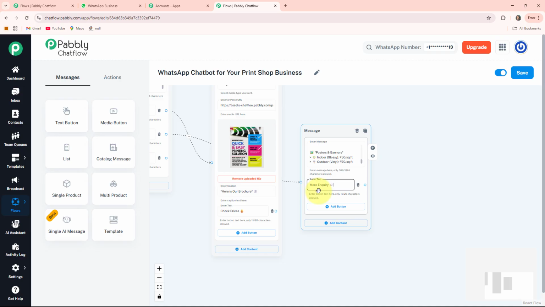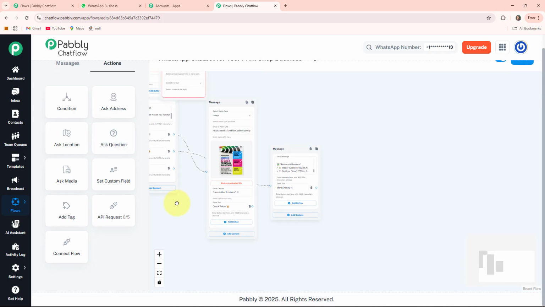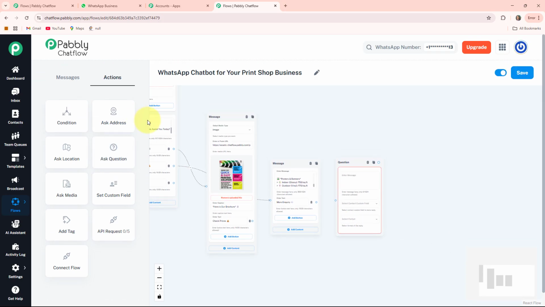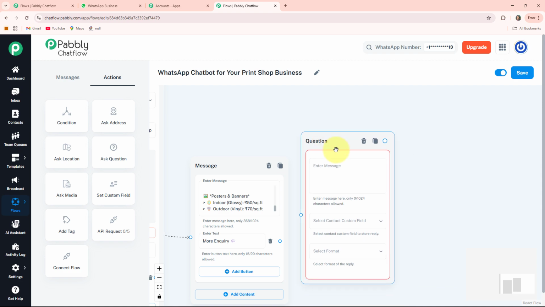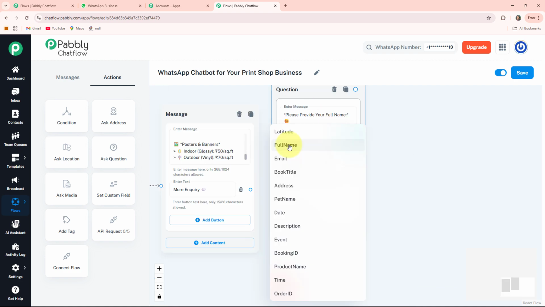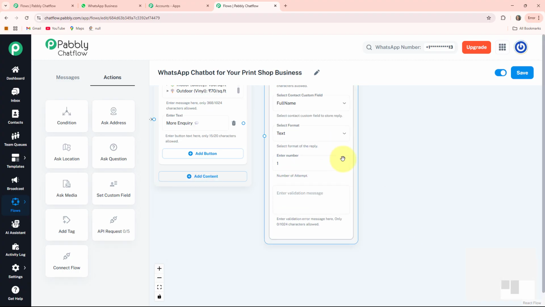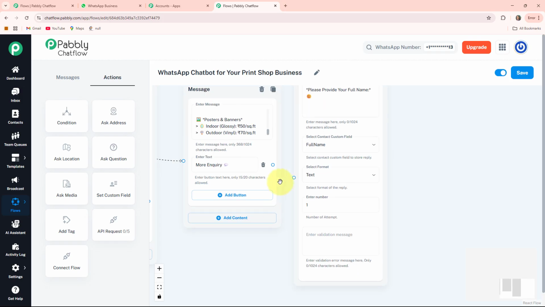Now I want to know the name of my customer. For that, I am clicking on this action option and choosing button as ask a question. Drag this question box here and write a question as "please provide your full name". Here I write it. In the select contact custom field, I'll select full name. The format I'll select as text. Number of attempts I'll give as 1. And if you want to write any validation message for your customer, then you can write in this box.